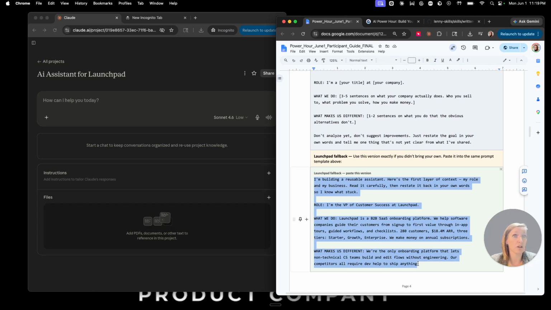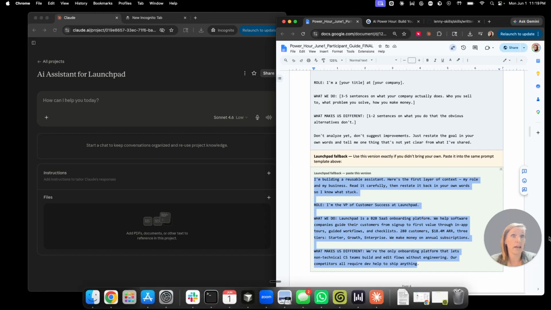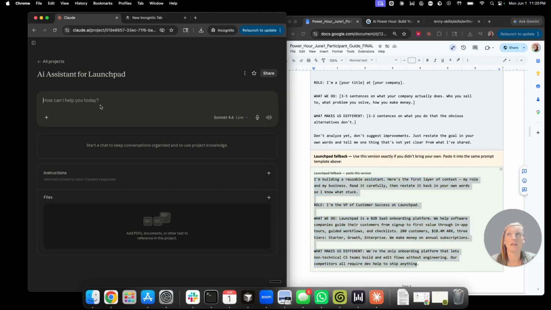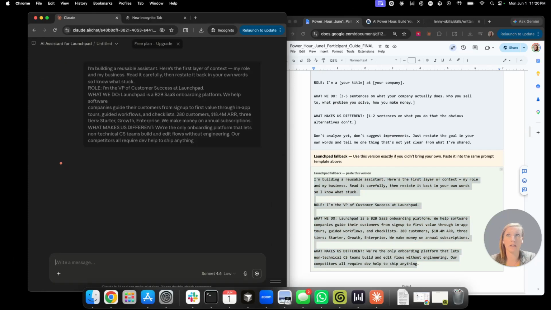Here's the first layer of context, my role in my business. Read it carefully, then restate it back in your own words so I know what's stuck. I'm going to say that I'm the VP of Customer Success at Launchpad. This is what we do, and here's what makes us different. So I'll copy this in. I'll put it in this chat.